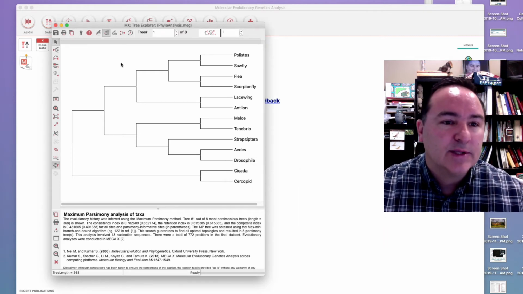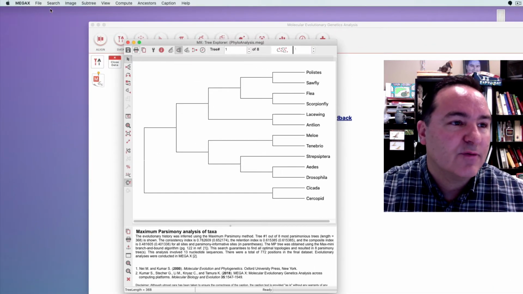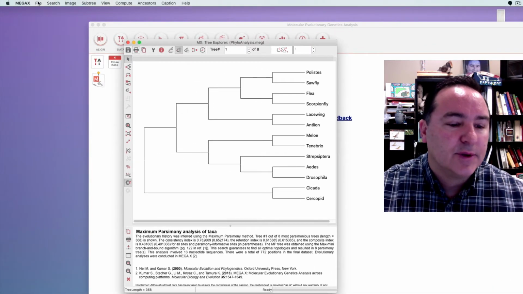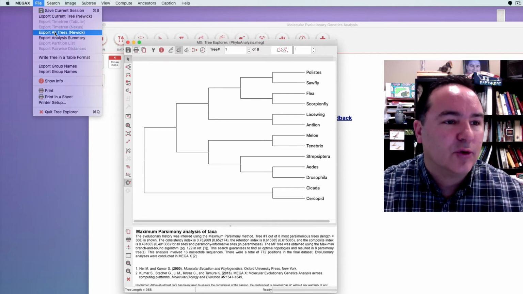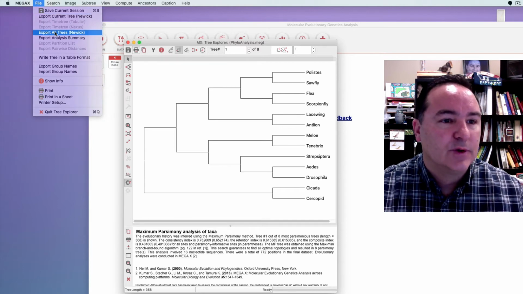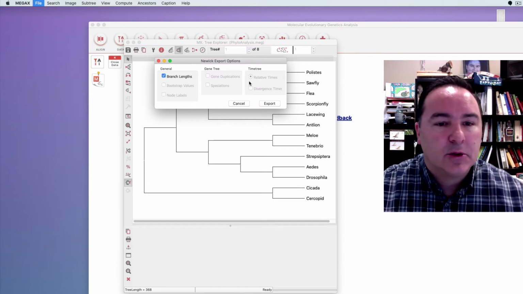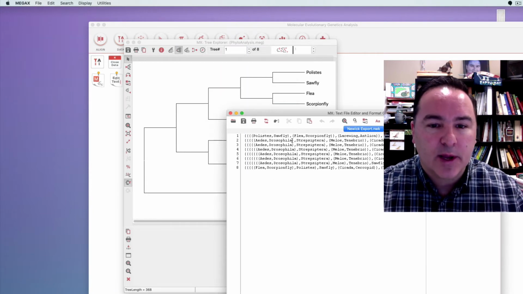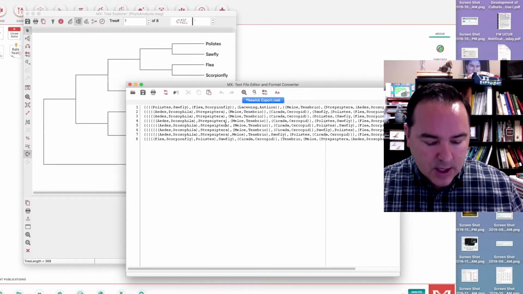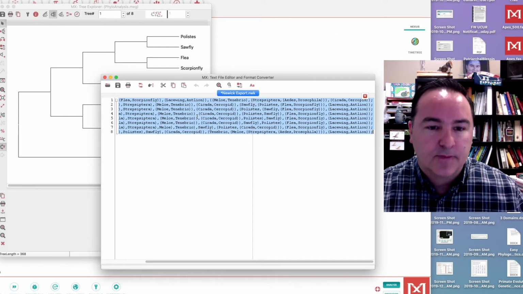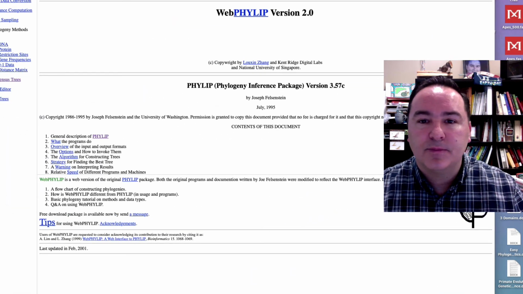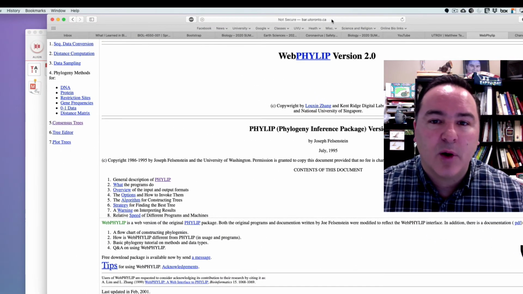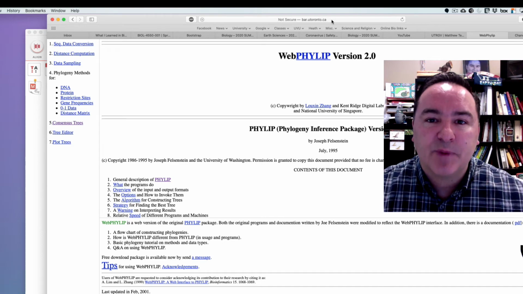Okay, so instead you can do this. You can come up to File, so up at the top here, and go Export All Newick Trees. So if you do that, you can include the branch lengths, that's fine, and then export, and then it makes this little text file. Okay, so if you copy this file, you can paste it into a website that I have posted on the Canvas page.